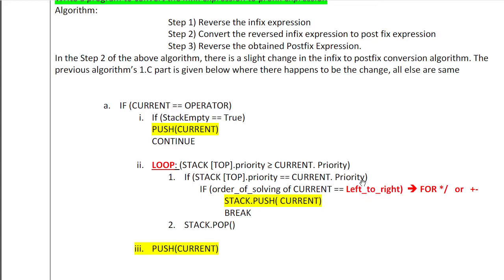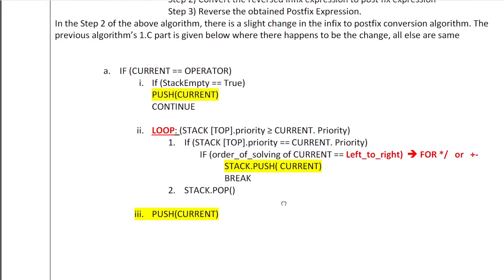What is the change? If it is a left to right orientation, we have to push it in. For star slash sequencing, plus minus sequencing, we have to push it in. When a cap comes, we just have to pop it. If the top is also a cap and the current is also a cap, you just pop the one on the top and push in the current cap. But if a star is already on the top and another star comes, you just push it in. Or if another slash comes and the top is a star, we have to push it in. So this is the only difference that I mentioned.